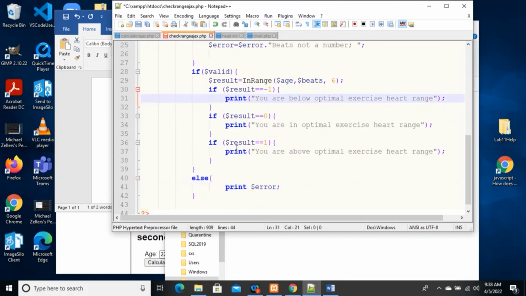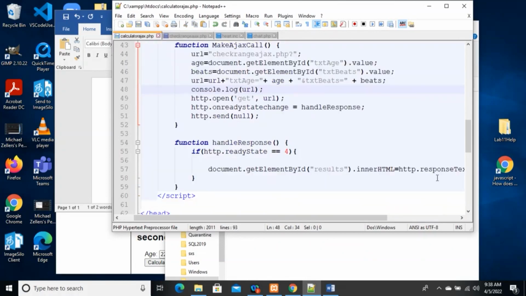Now, what does printing mean? Printing means that we're placing this value as part of the response text.